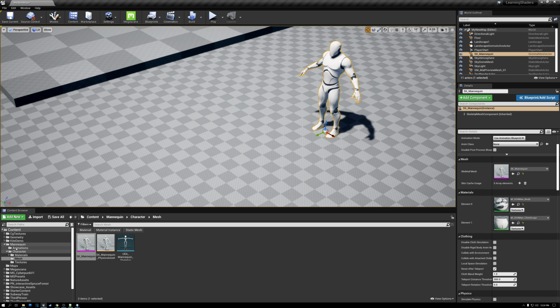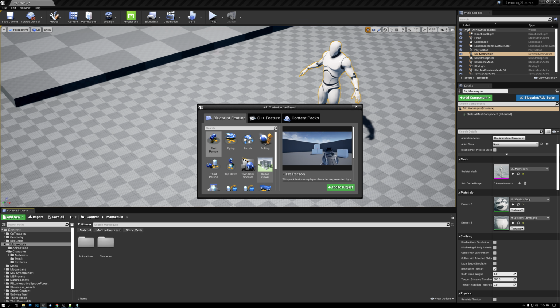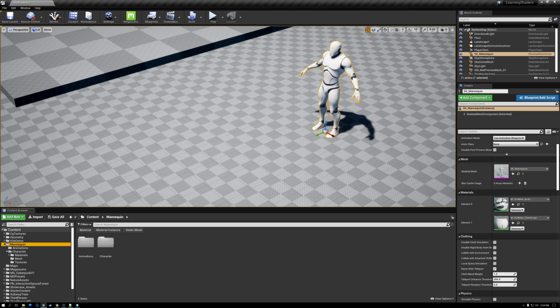If you don't have the mannequin folder here, you can come here to add new and then add features or content pack and just pick the third person, and this will include the mannequin character. So once you hit add, then you'll have a mannequin folder here and you can add that.